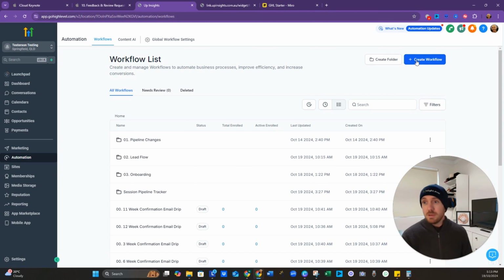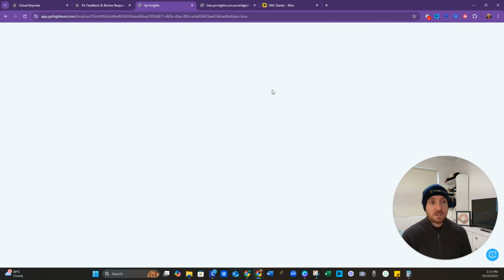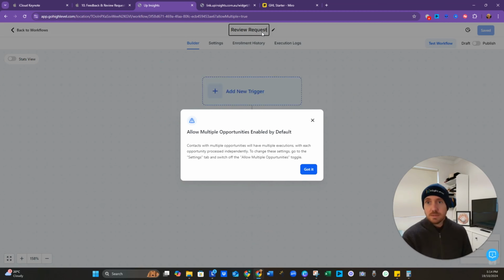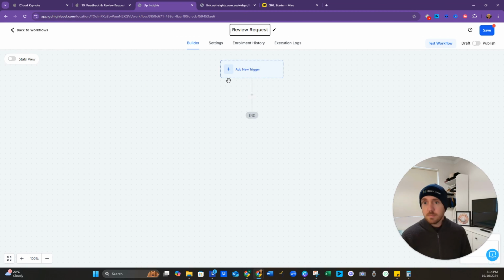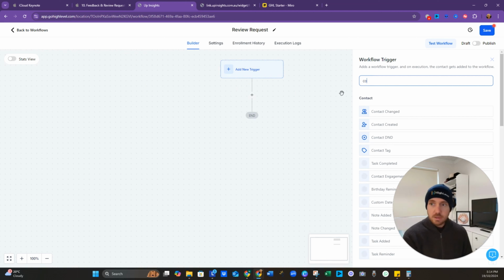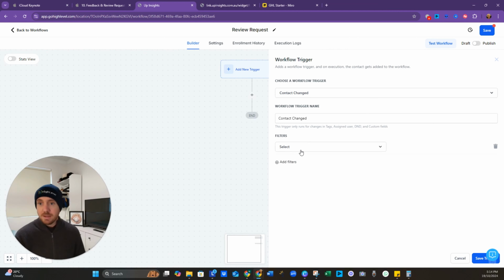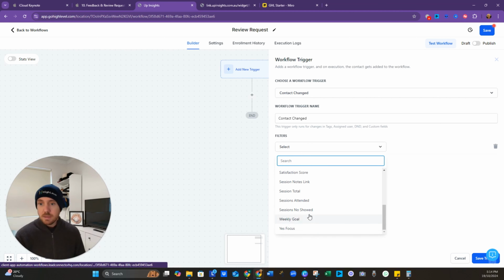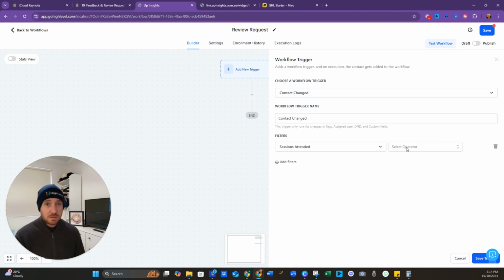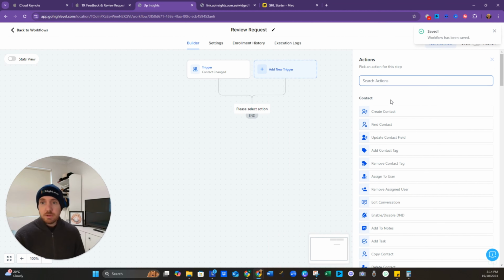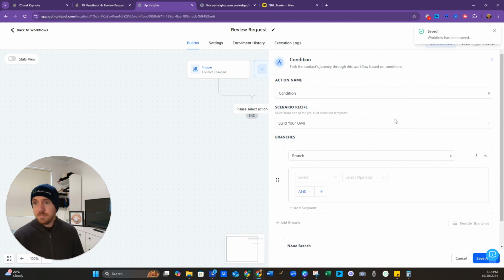But what we will do, create a workflow, start from scratch. And we'll call this one review request. And here's our trigger. So contact changed. So exactly the same as what we were doing with feedback. So we want to have a look at sessions attended or sessions total has changed to 6. We're going to save that. We're going to say if else.